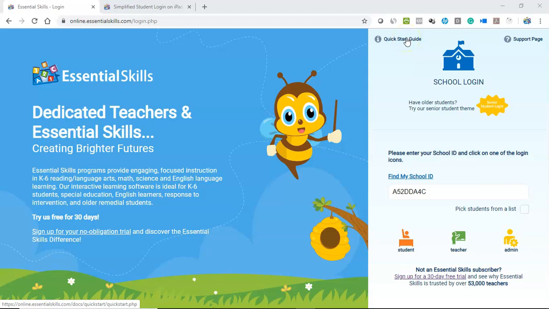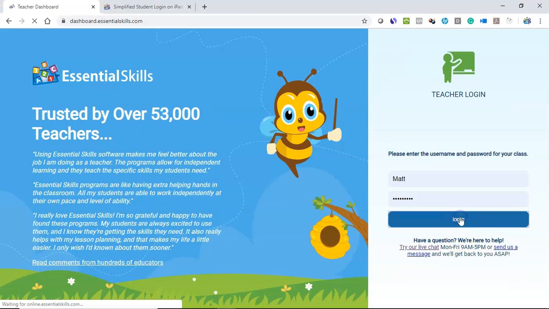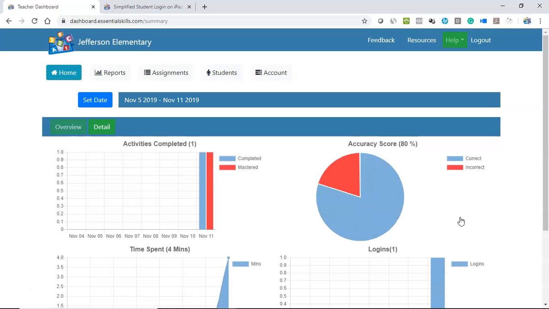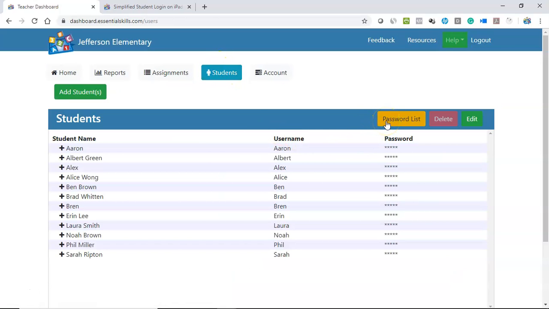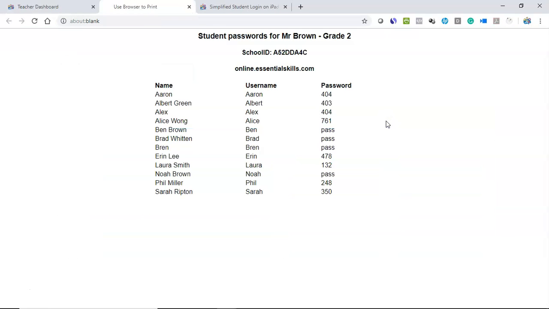I'm going to quickly log into the teacher dashboard to get a list of my student usernames and passwords. From the home page, I'm going to click on the Students tab and then click the Password List button. If you're connected to a printer, you can use the keyboard shortcut Control-P on PC or Command-P on Mac to print your list of student usernames and passwords.